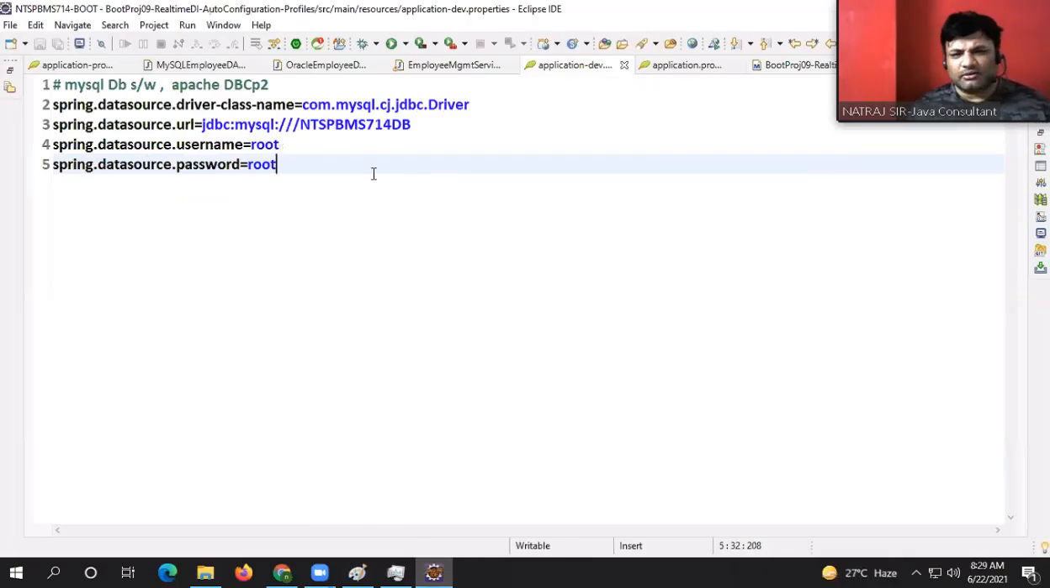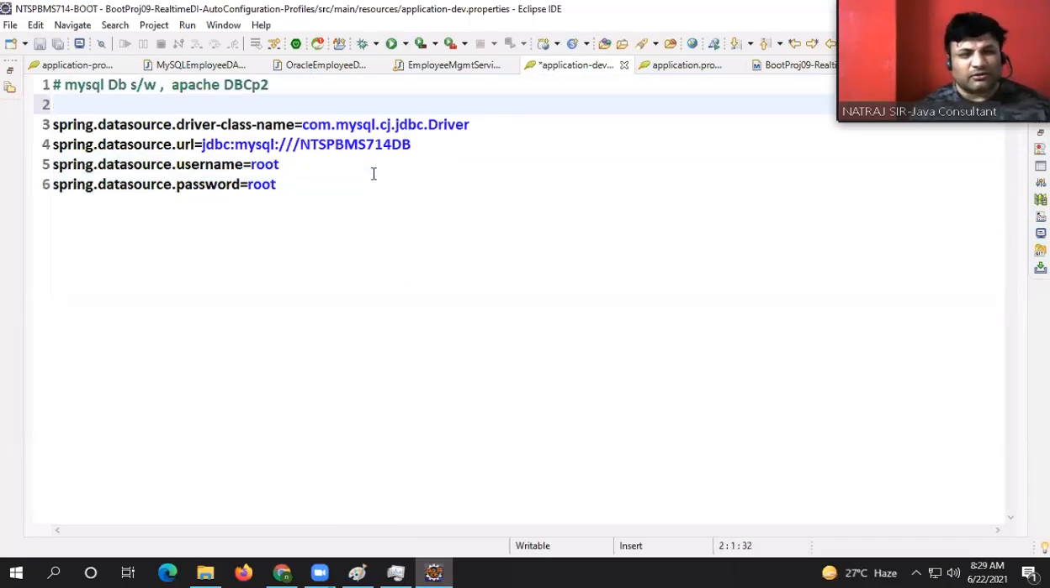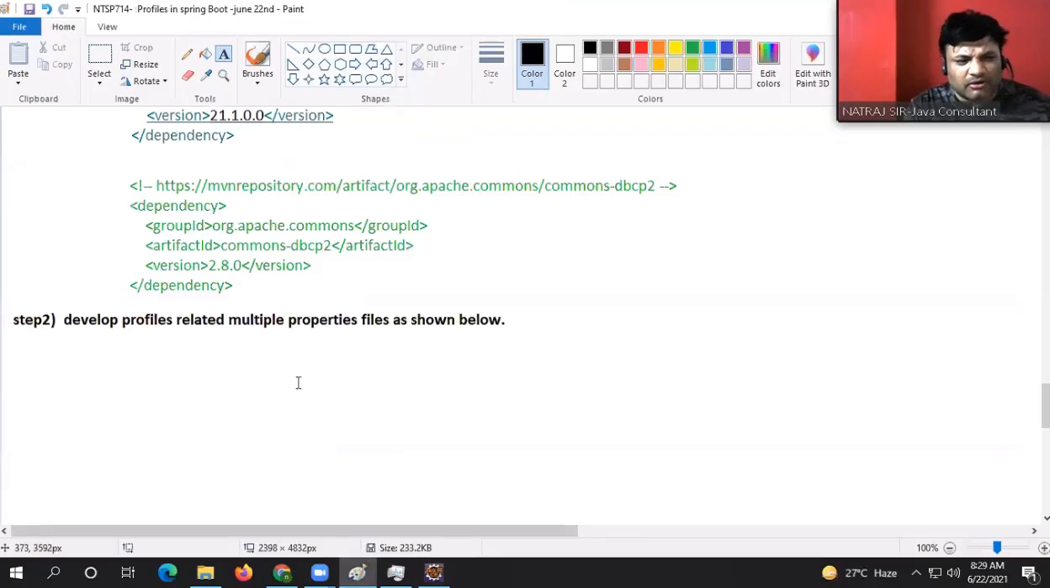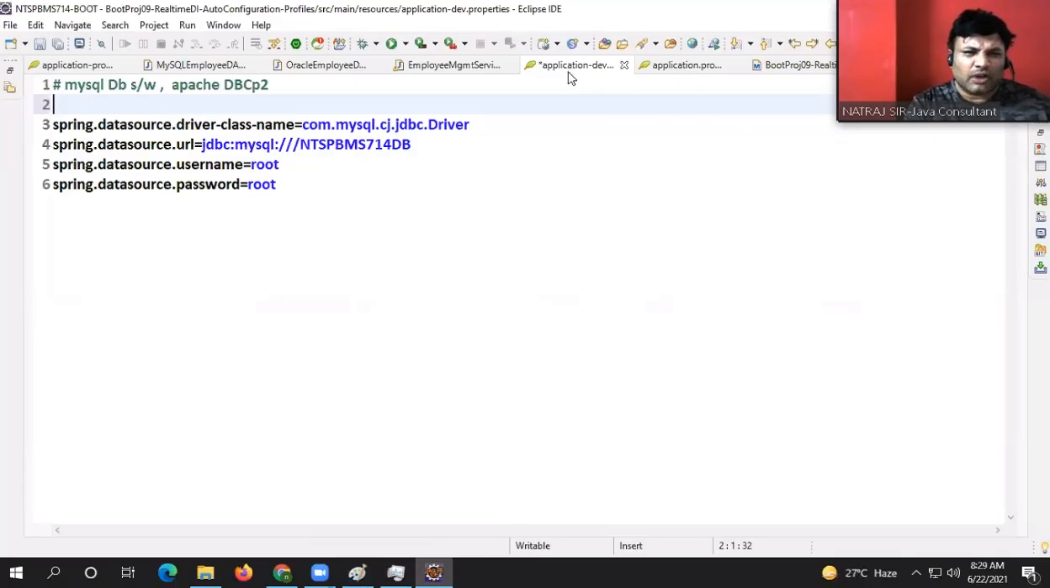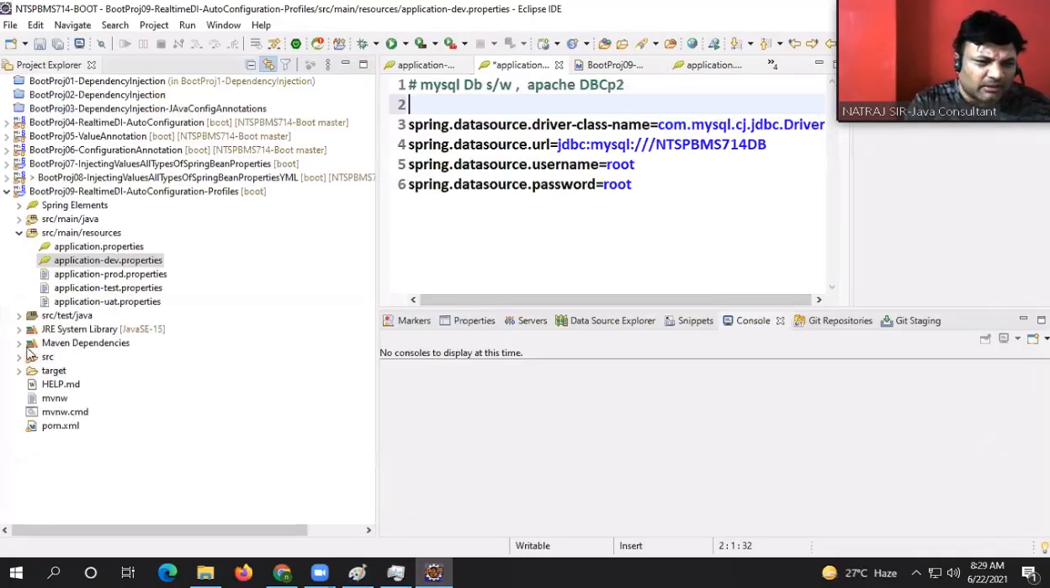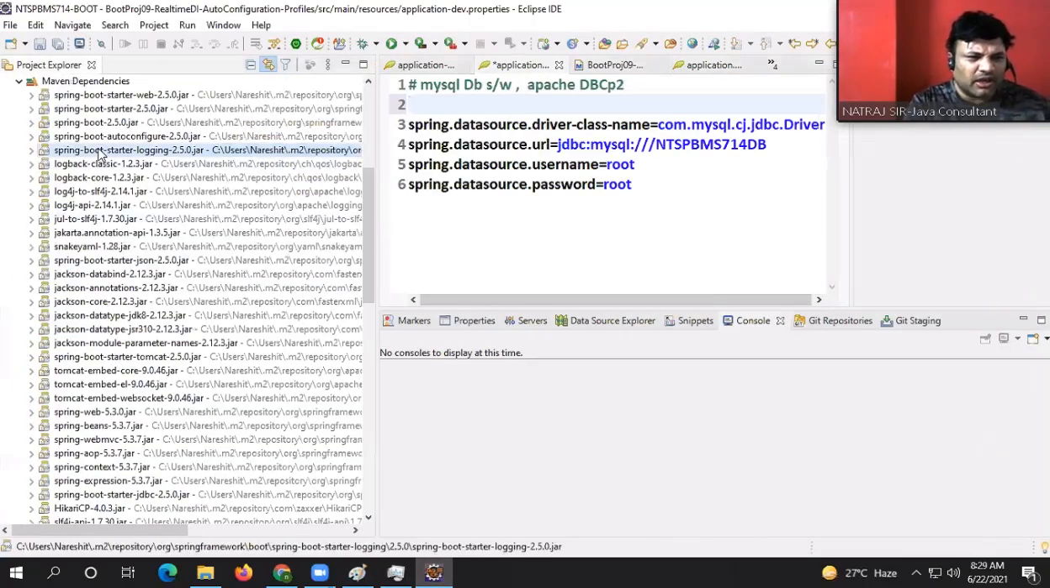This is related to MySQL. But I want to request, even though there are so many data sources, activate only in the dev environment what we want to use, guys. Dev environment, Apache DBCP2. So you have to specify its data source class name or not. Okay, how to get its data source class name?